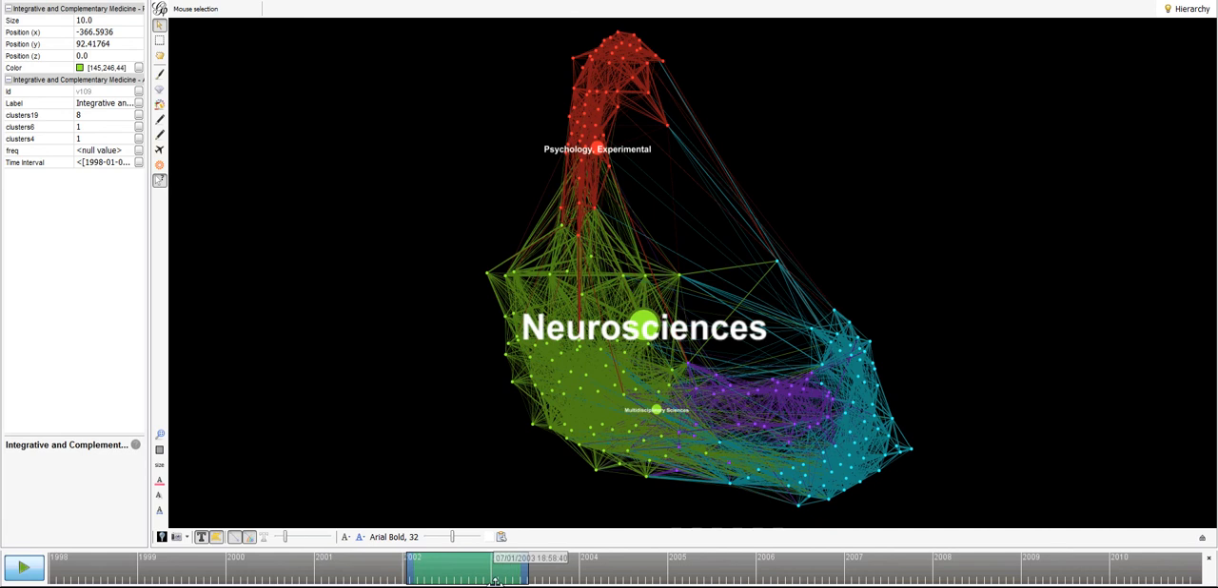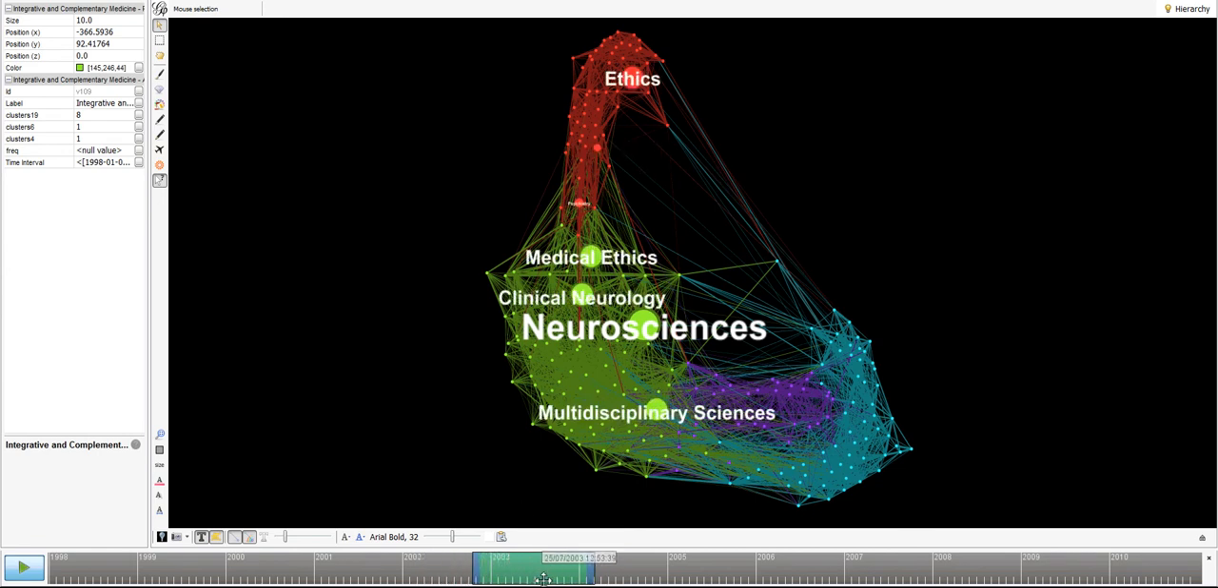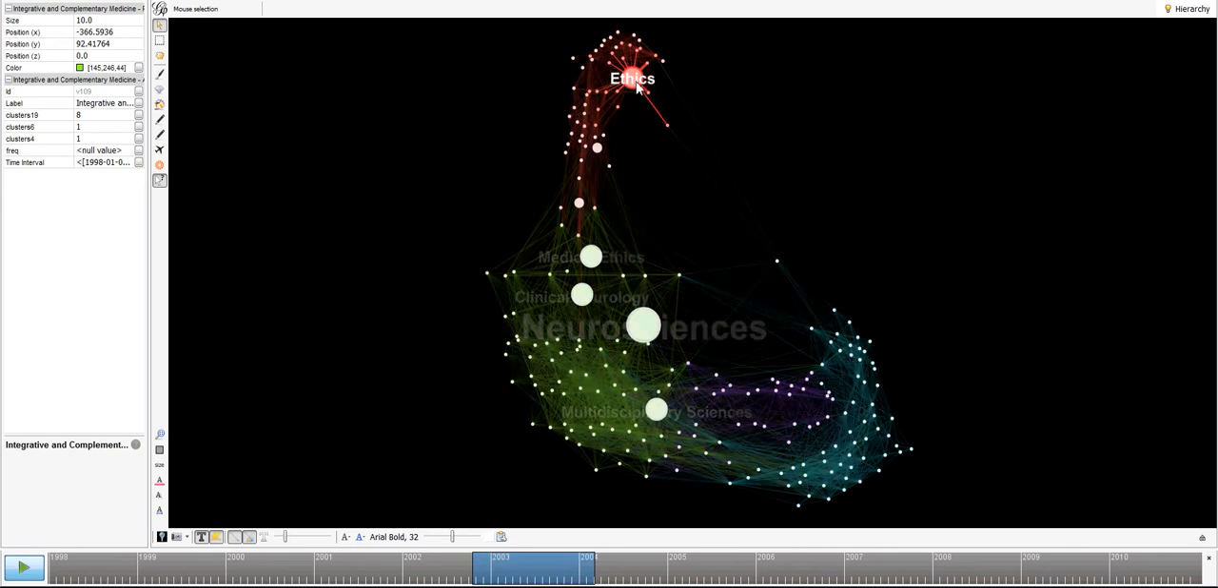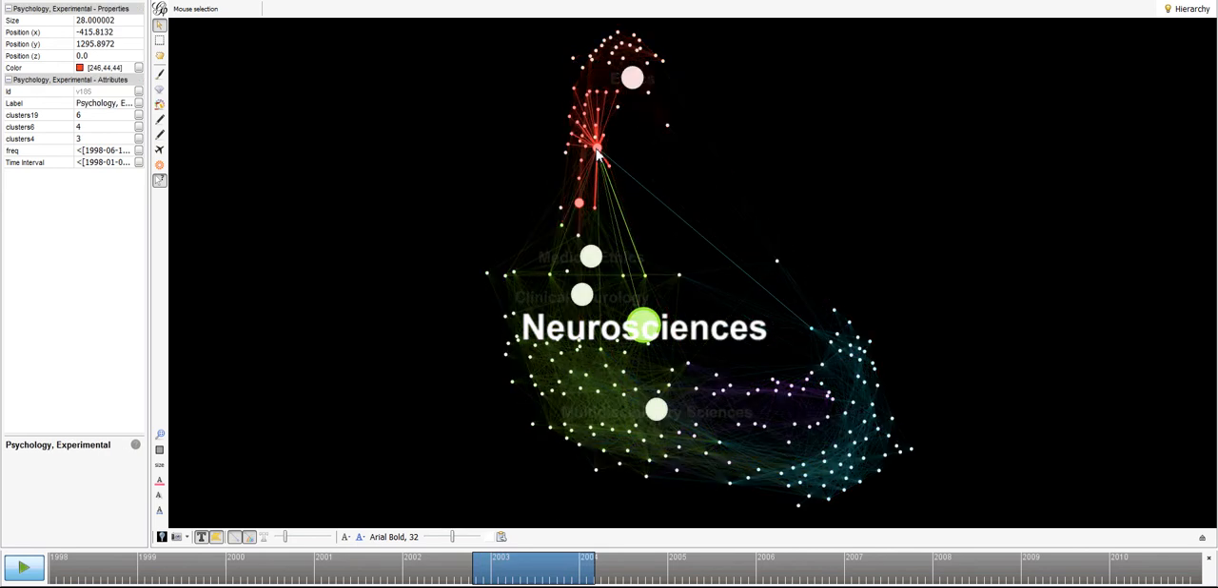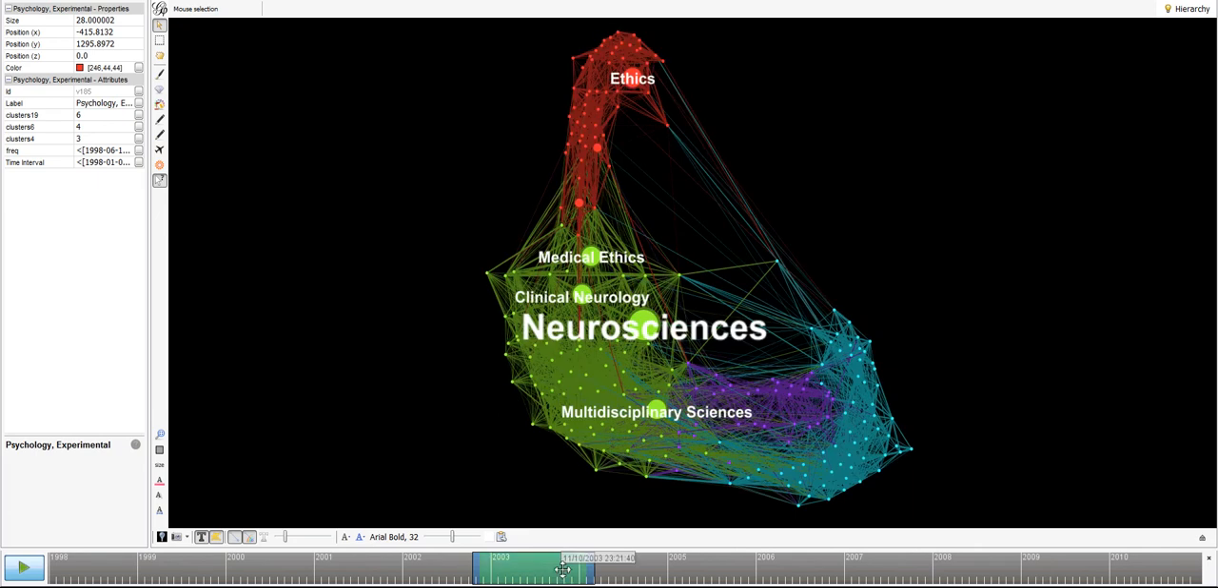Let's continue. And now we see more fine-grained evolutions, which means that more papers are published in different kinds of journals. It's interesting to see that the first burst of activities are in biomedical science and with just two fields in social science being active, ethics, and this one is experimental psychology.